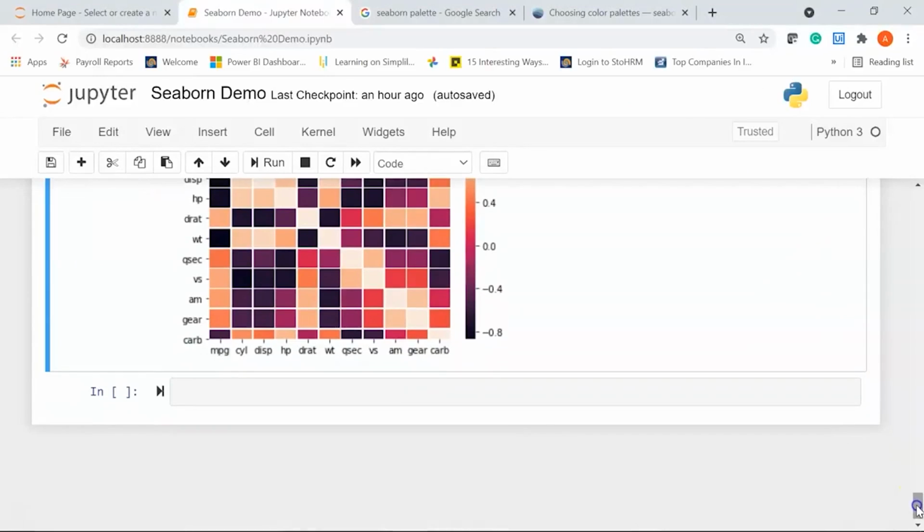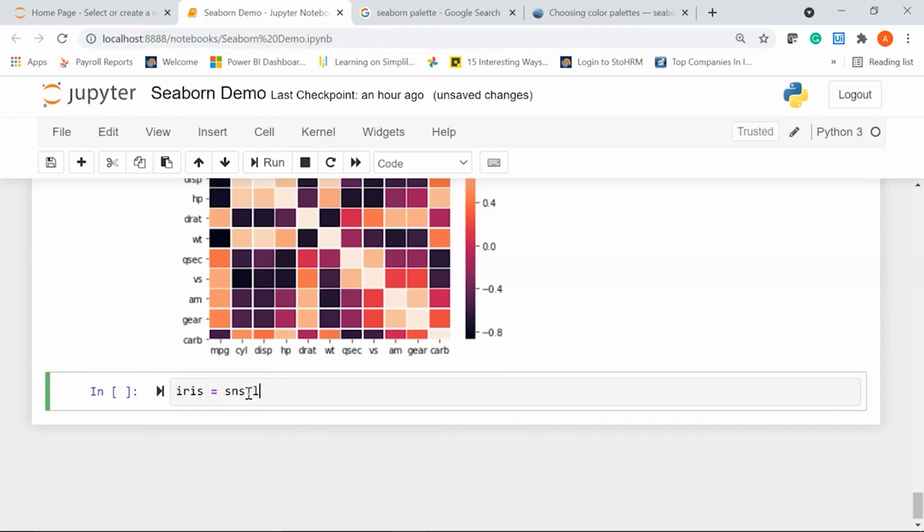Okay, now let's move ahead. The Seaborn scatterplot function helps you create plots that can draw relationships between two continuous variables. So to understand scatterplots and other plotting functions, henceforth we are going to use the iris flower dataset. So let's go ahead and load the iris flower dataset. I'll say iris equal to sns.load_dataset.